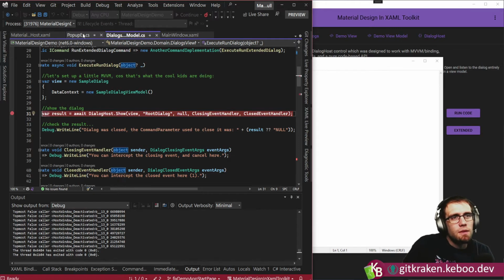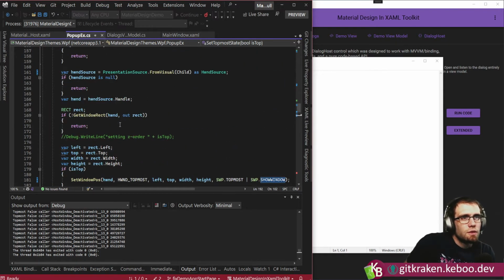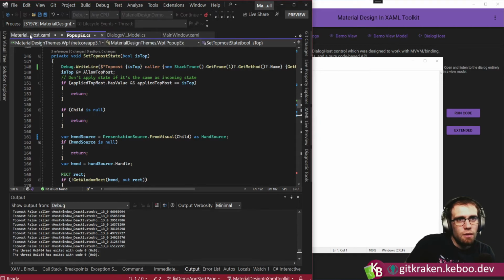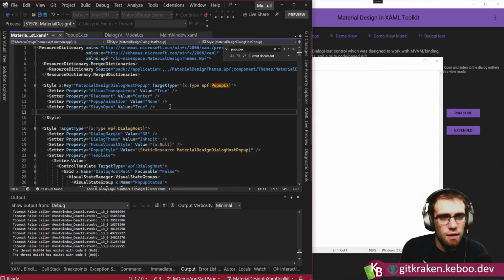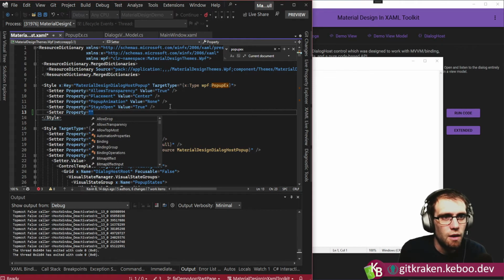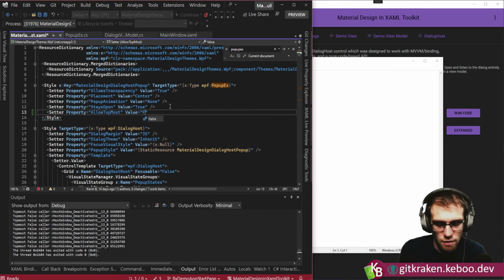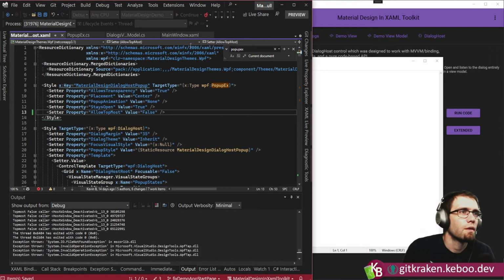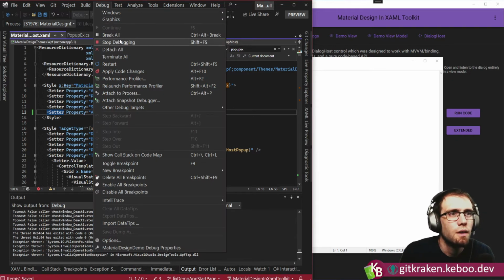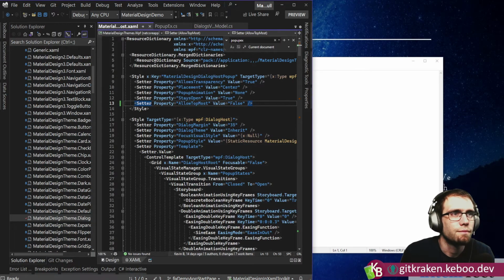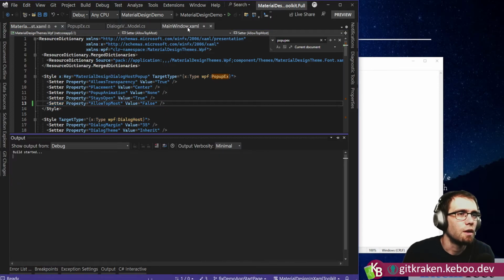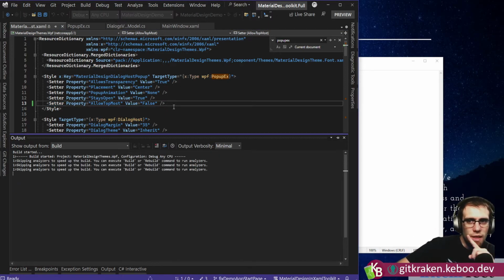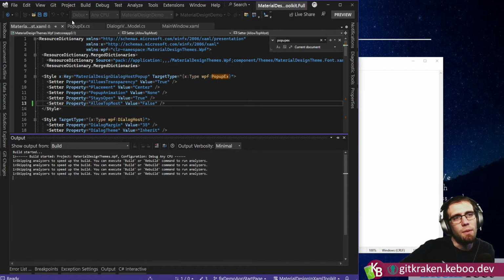I think this might be the solution. So if that is not desirable, you can come in here and do a setter property allow topmost value false. Right? Debug. Terminate all. Make you a little bigger. Launch. So allow topmost is a special flag that we have on the pop-up EX class.